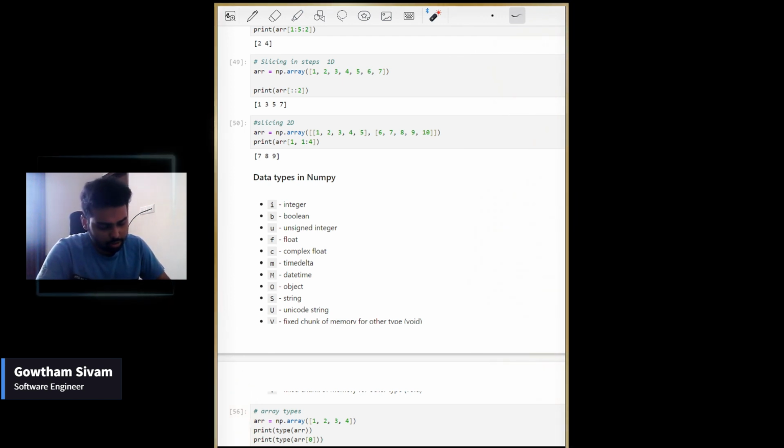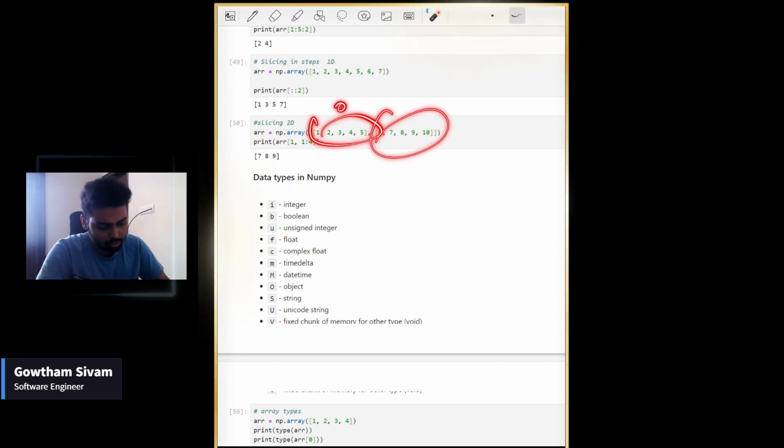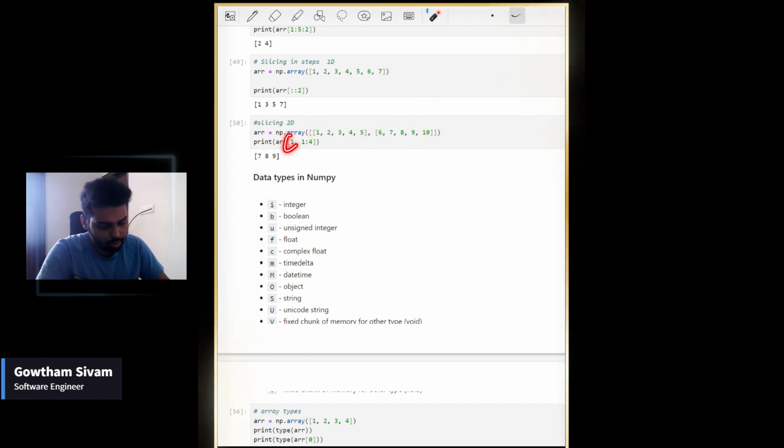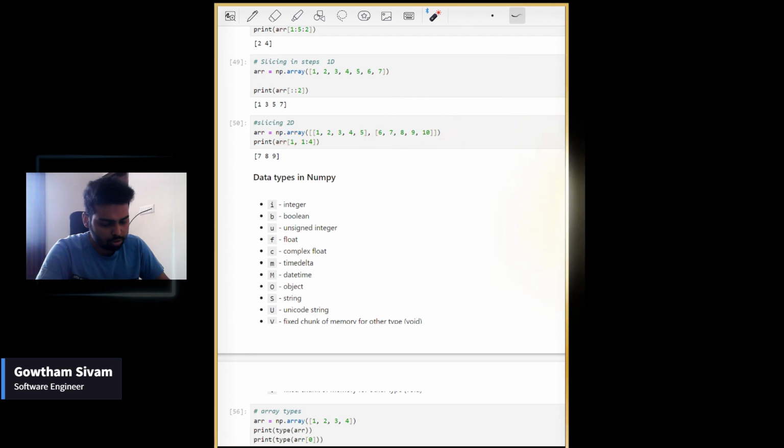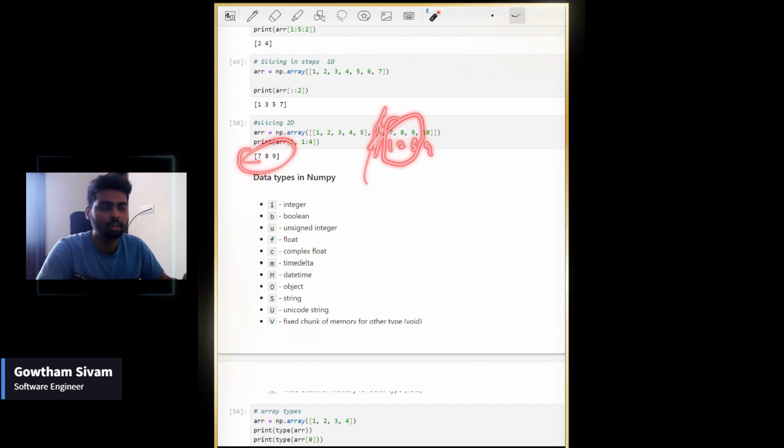If you see here, 0 1, so this is the 0, this is the 1st index. So they have mentioned 1 here. Let me pick this one. 1 to 4, this is 0th index, leave this. So 1 2 3 4. Okay, so let me pick 7 8 9 alone. So 7 8 9 is printed here.